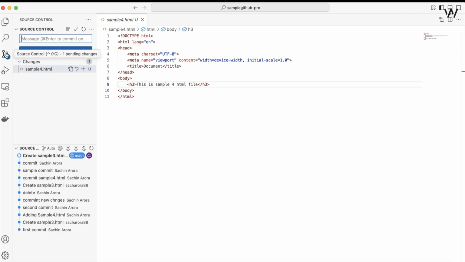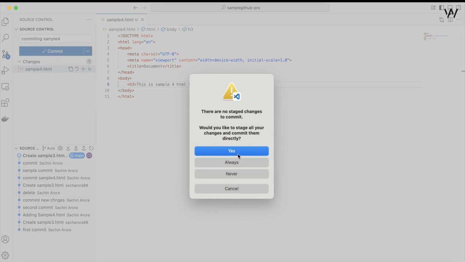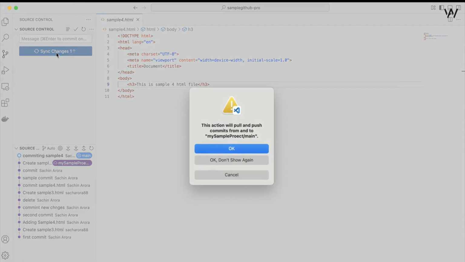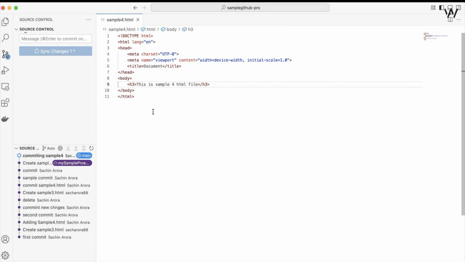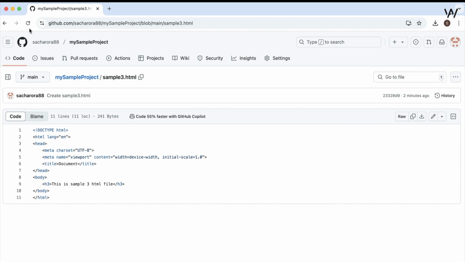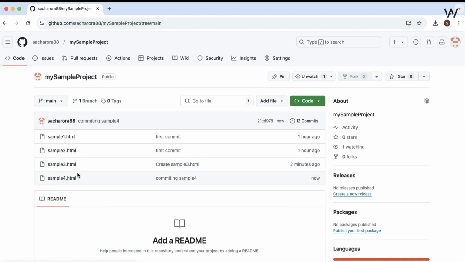In order to push those changes, again we need to follow the same procedure that we followed in the previous lecture. So just add the commit message here, like committing sample4, click on commit, click on yes, and sync changes, click on OK in order to push the changes to the main branch. And changes have been pushed onto your sample project on GitHub repository. So you can see the sample4 file has been committed now.